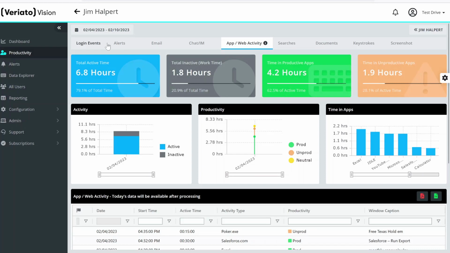There are different tabs for each recorded data type, and you can customize the date range. There's also a searchable app list here at the bottom.